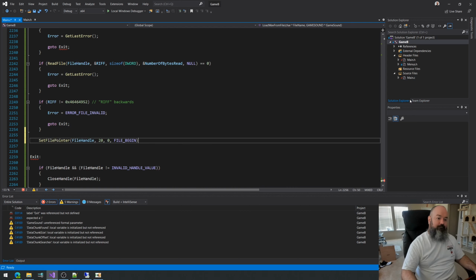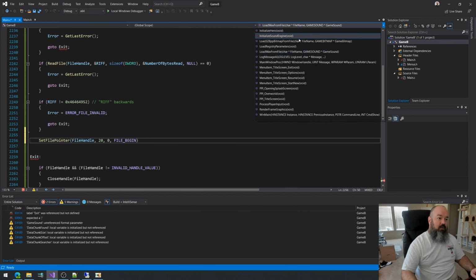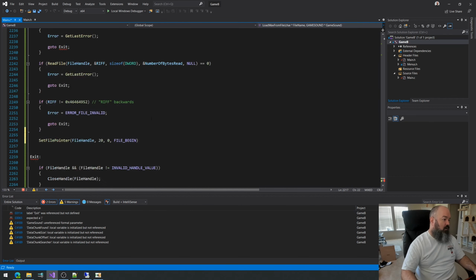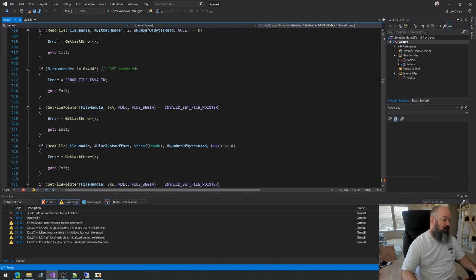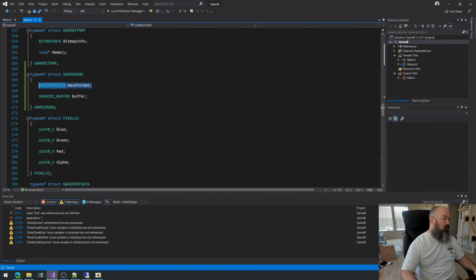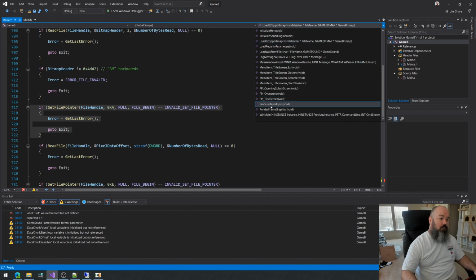Darn it. I accidentally hit Control X and Control C and Control V at the same time. So I lost what was on my clipboard. So I'm going to go copy it again. Set file pointer. Load wave.